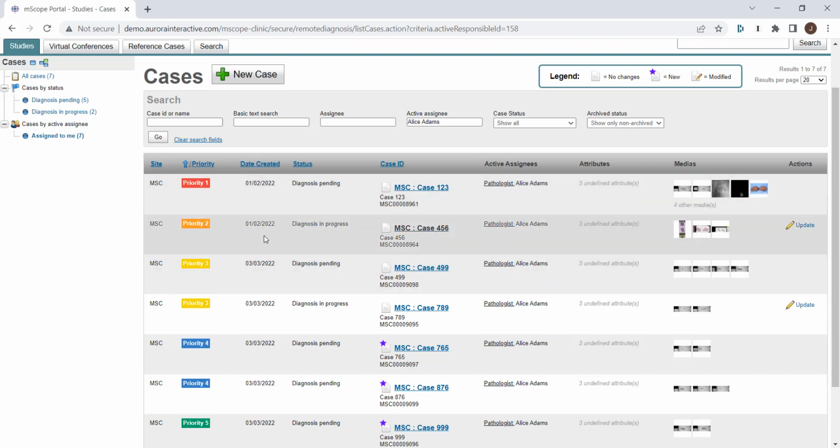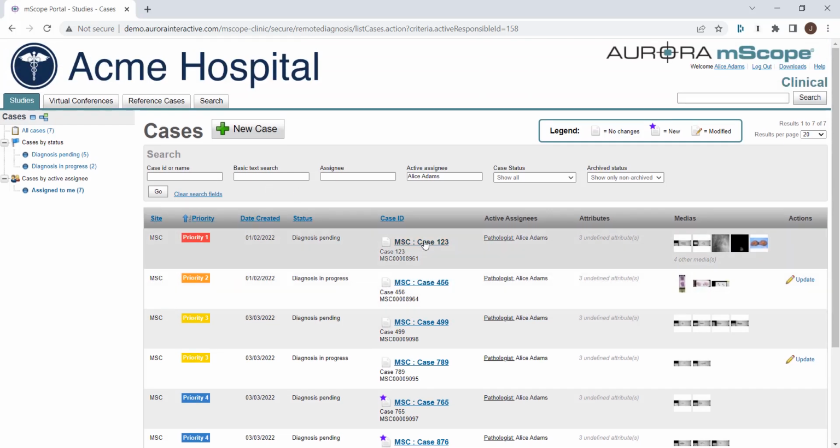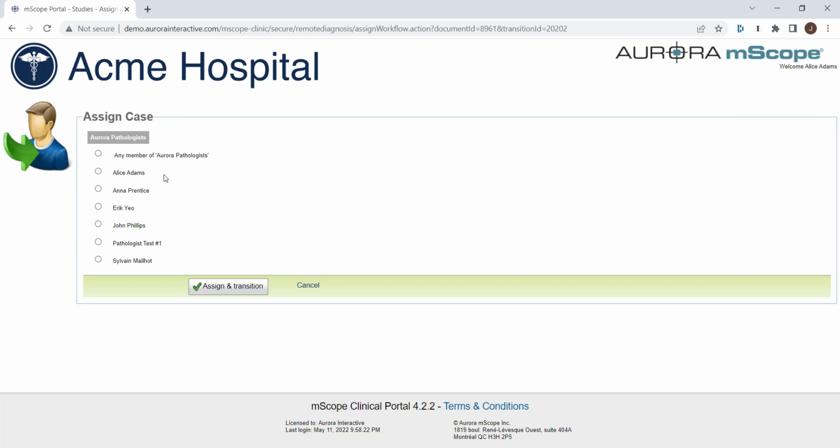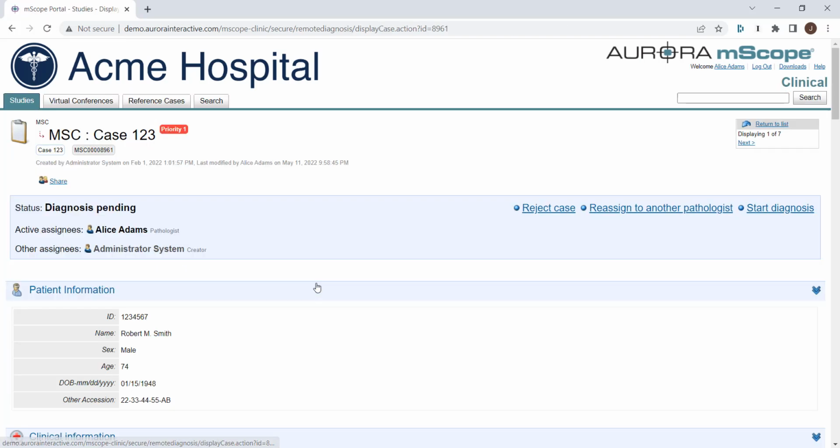So let's go through from top to bottom here. We'll start with my priority 1 cases, and I'll open this first case here, and it's in the state of diagnosis pending. So it's been assigned to me. At this point, I can either reject the case and put it back in the pool. I can reassign it to another pathologist, someone else in this pathologist list, if I think somebody's a better choice to handle this case, or I can start the diagnosis.